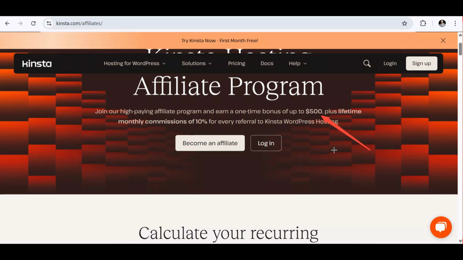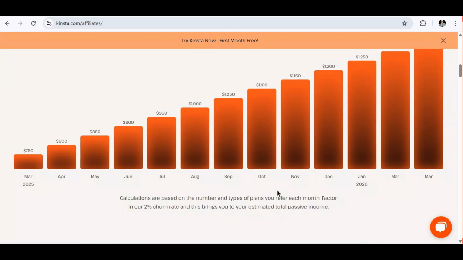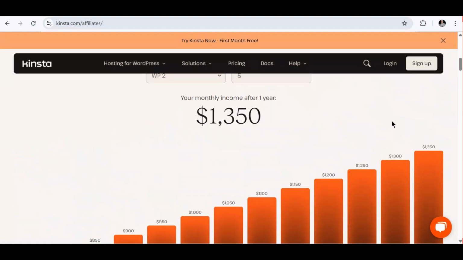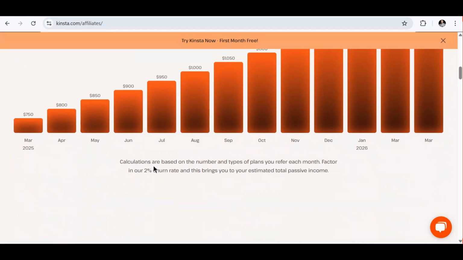That's the way I'm showing you how you can make money with affiliate marketing, because this is the way that you can be continuously earning money instead of relying on the commission of one time USD 500. Instead, you can be coming here, and if I click on this affiliate marketing and scroll down, you can see there is a lot of information below. They are showing you a prediction of how much money you can make from time to time. Calculations are based on the number and types of plans you refer each month, factor in our 2% churn rate, and this brings you to estimated total passive income.